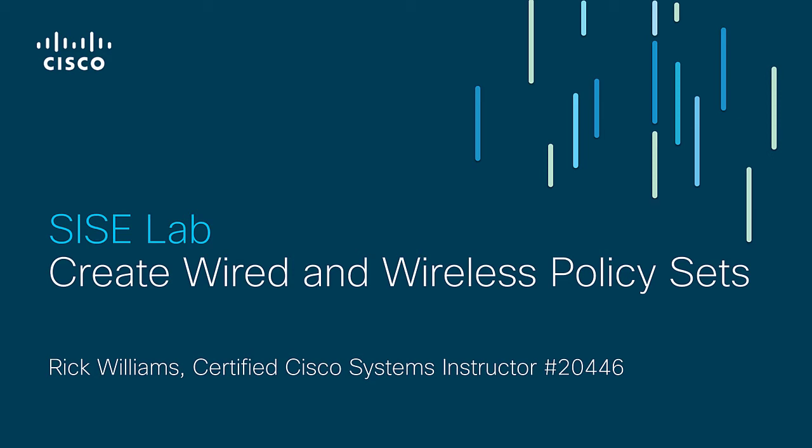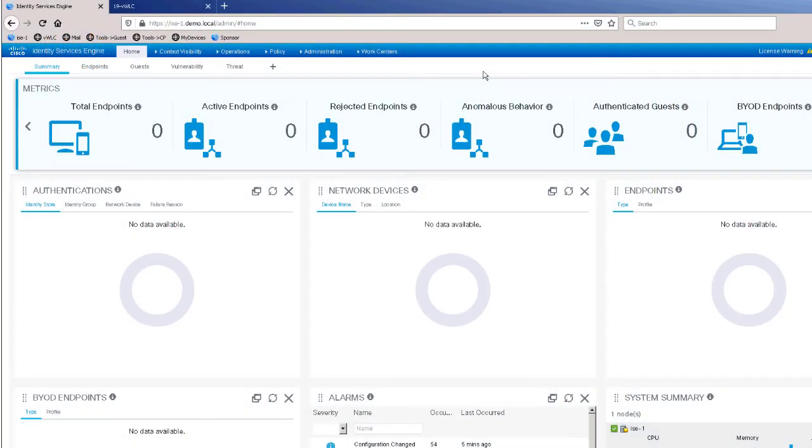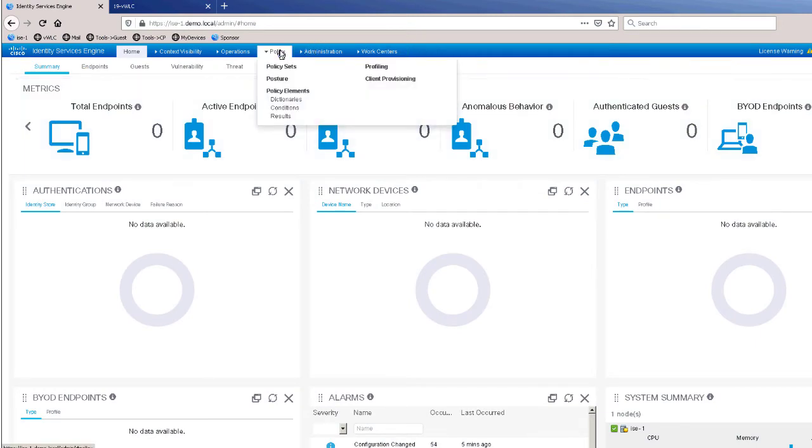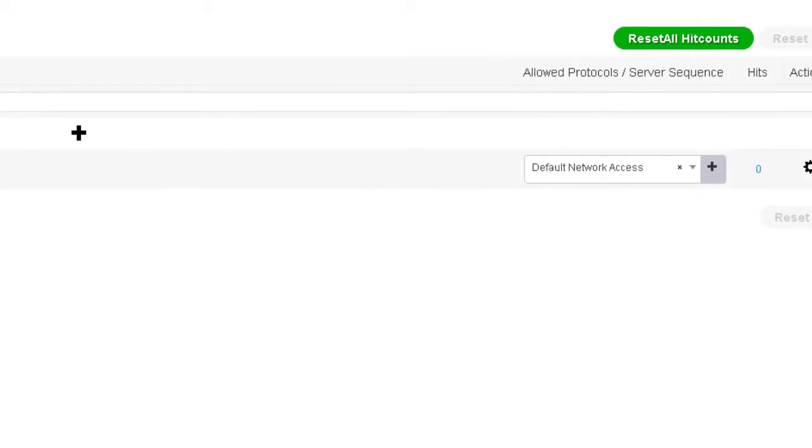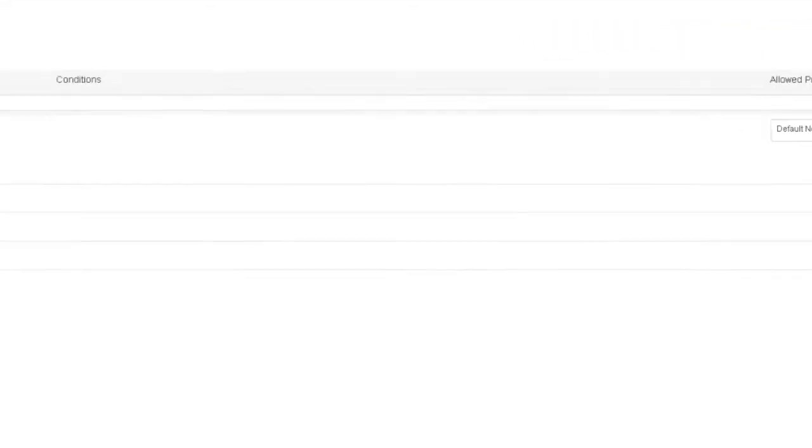In this session, we're going to be doing the first part of our policy building by configuring policy sets within ISE. Let's go ahead and move into that screen right now, and we'll talk a little bit about the functions and capabilities around a policy set. First off, we should note that there's already a default policy set that Cisco puts in place, of course, as default. Let's take a quick peek at that.